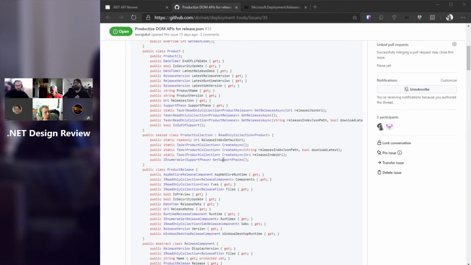So whenever you have a case where something is answered by the product but not the release, I would say that's an inconvenient bug in your data. Yeah, so we have the support phase in the releases index at the top level, and then it's also part of the top level collection of the JSON, but it's not in the individual releases themselves.